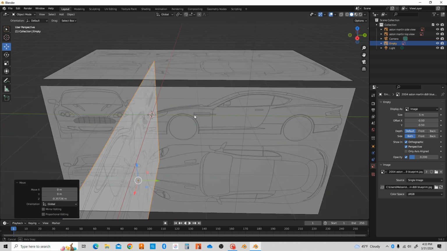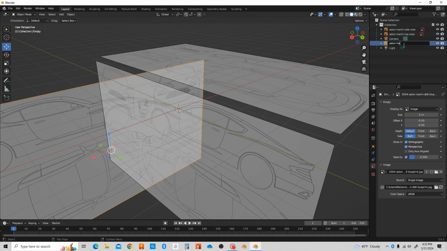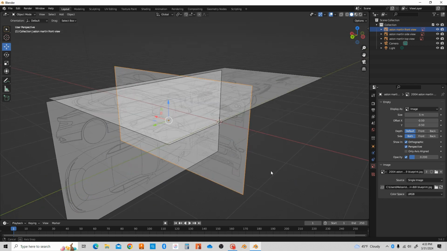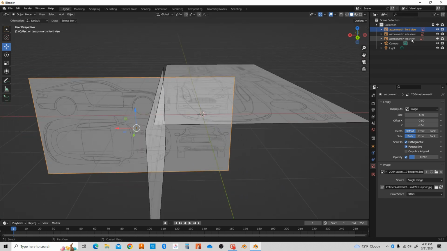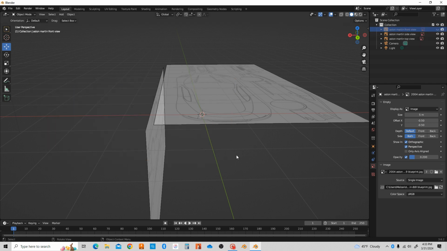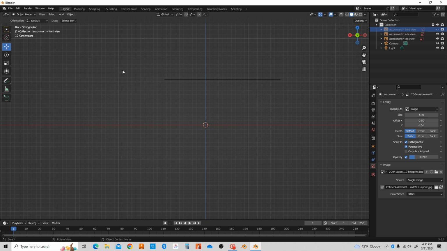Okay, now the last thing we want to do, let's name it. Let's rename it. So we're going to call this Aston Martin front view. Okay, now for a rear view, we want to do the same thing. But let's make the front view invisible for a second because we need to see what we're doing. Let's go to +y, which in this case we're going to be looking at the rear of the vehicle.